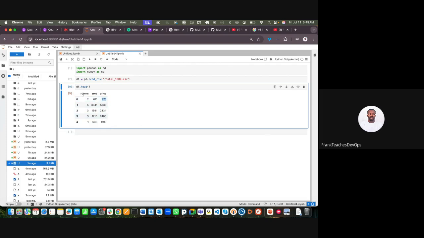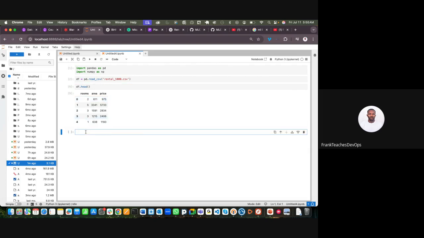So now these are features. Rooms and area are seen as features, while price is the label. So price is what I will be predicting. I want to predict the price based on the number of rooms and the square foot area of those rooms. The price will be my label, while the rooms and area will be my features. So I will divide these now. My feature will be X.